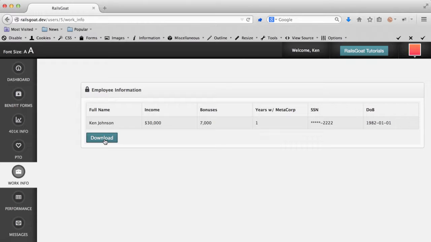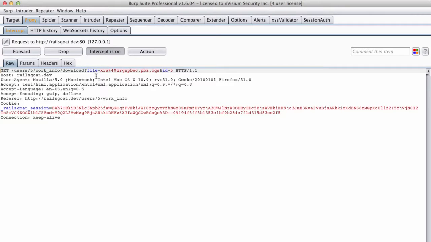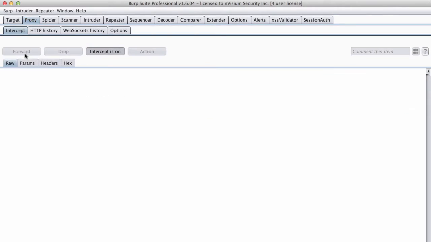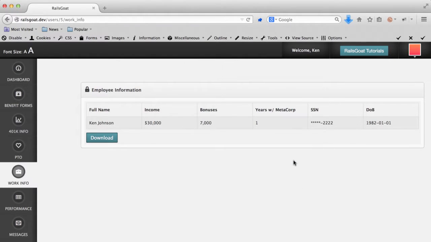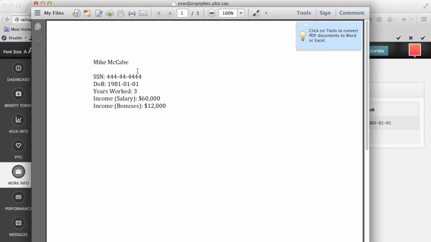In our proxy, we change the default file name to our new file name in the hopes we capture Mike's details. The application does not complain and does indeed send us a file. When we open it up, we see that we have succeeded in capturing Mike's details. Sorry, Mike.